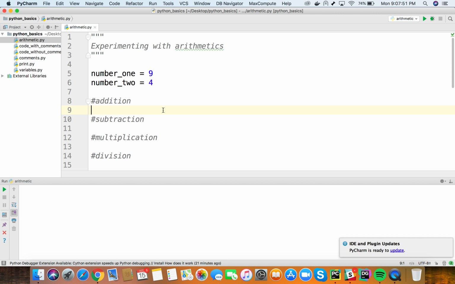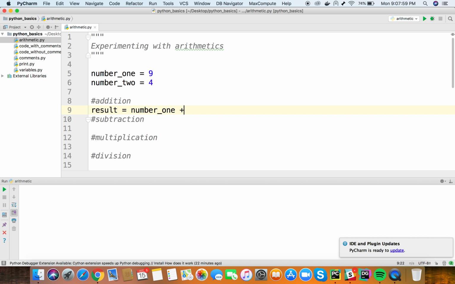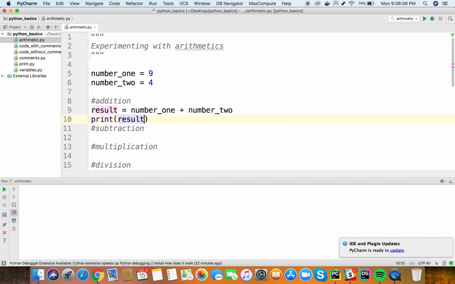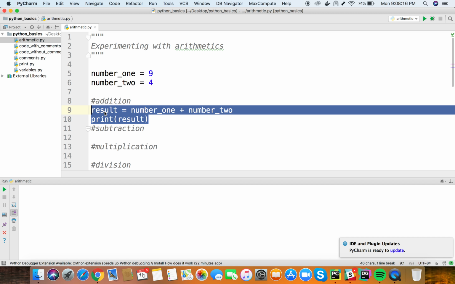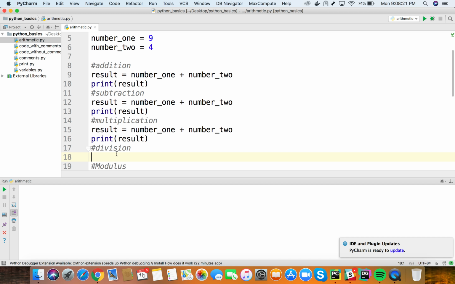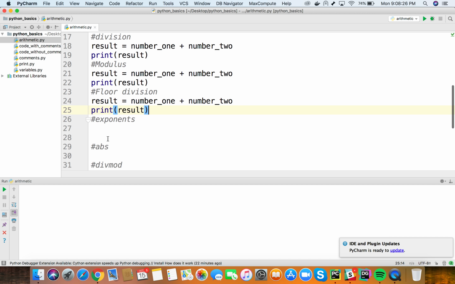Now, let's declare a variable called result and assign it number_1 plus number_2. Now we are going to print result and see what it does. I know you must know it will return 13, but still let's just practice it. Now I'm going to copy these two lines of code for all the operations because I want to reuse these two lines for everything, and it will be easier for me to show you all the operations that are there.